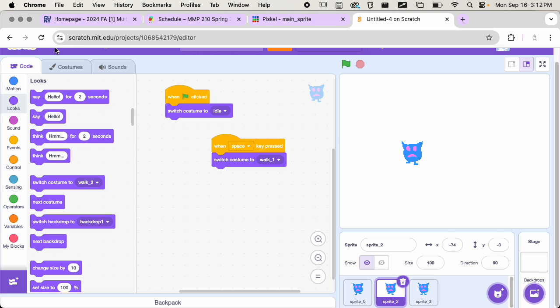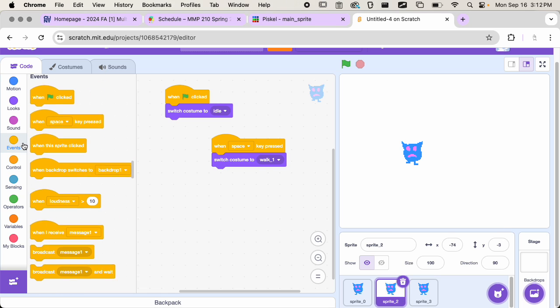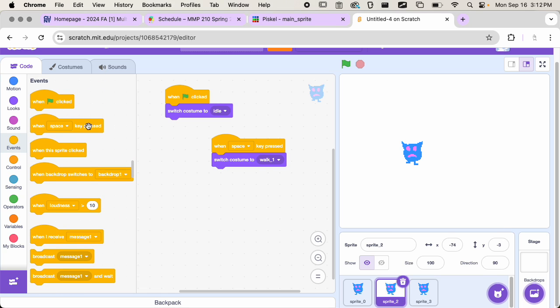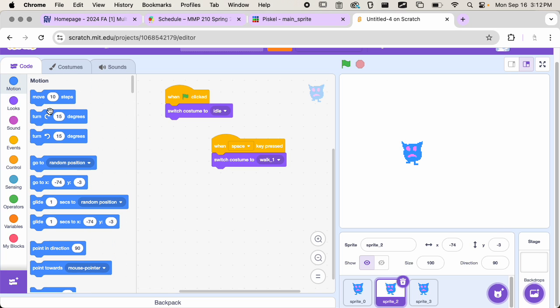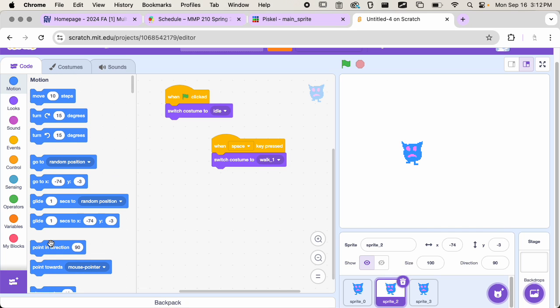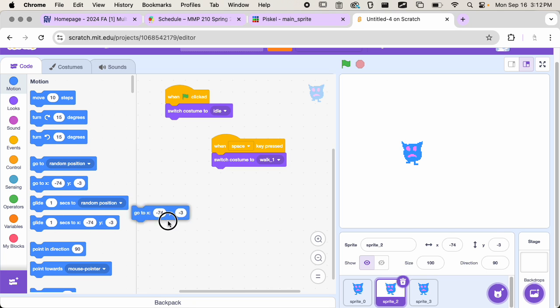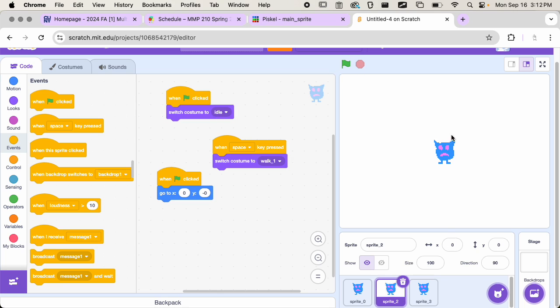Okay. So now remember, we need to use other stuff. So remember we had wait, that's going to be useful. Repeat forever might be useful. Our events, we have when clicked, when key pressed. I think that's all we need. And then we have looks, we have our costume, and we have motion. So we have move, turn. We also have set X and set Y. You might want to use those. Or no, we have go to X, Y. So this is another one that might be useful. If we want to center our character at the beginning, we can say when flag clicked, go to X0, Y0. Okay, so now if I start the game, he's going to start in the middle.